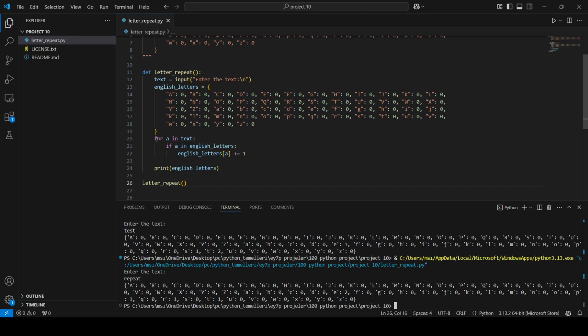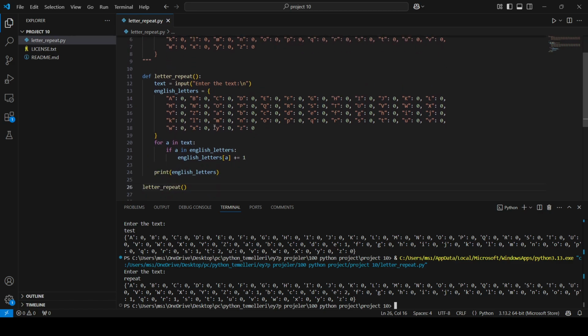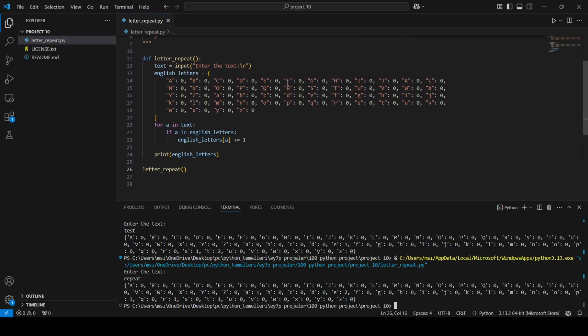So then we are creating a for loop, and for every letter in our text, we are looking for this letter in our dictionary and we are increasing the value of this letter by 1. Then we are printing this result. And we are calling our function here to see the result. Yep, that's it.